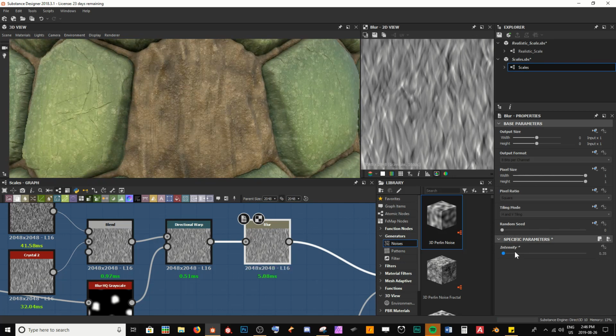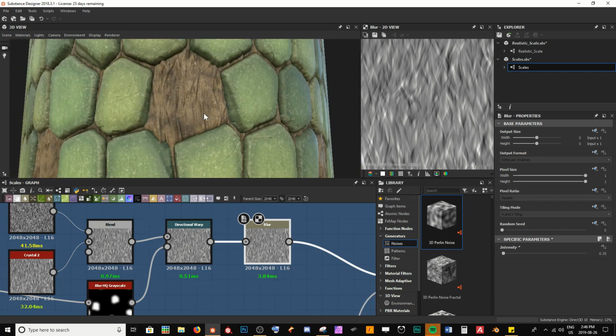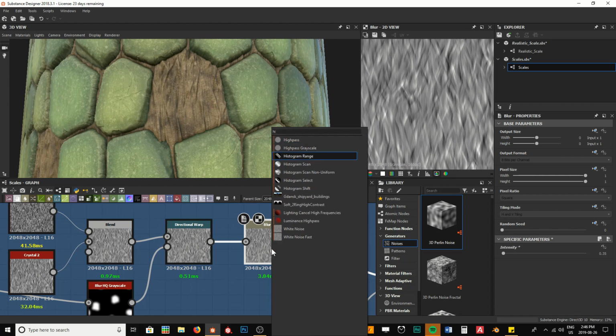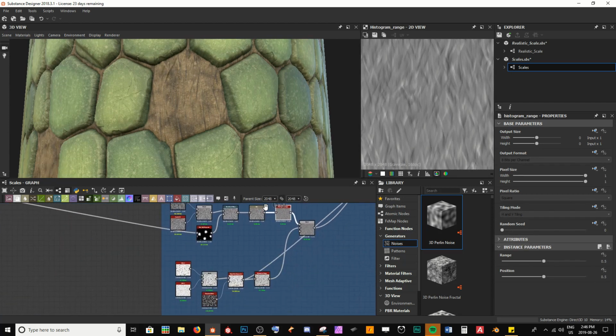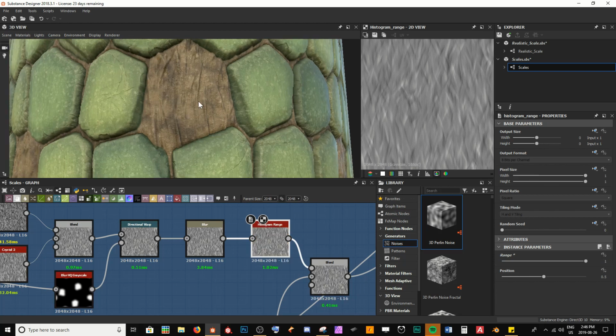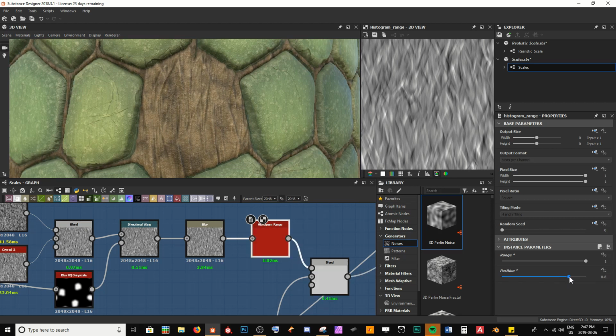Something like 0.35 maybe. Yeah, just a little bit softer. And then I'm going to add a histogram range onto this guy, just like we did for our skin down here, just so that we get a nice overall control for this particular geometry. And so I'm going to basically maintain that range. And then I'm also going to bring the position way up to about 0.8.